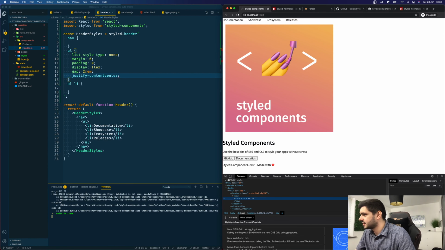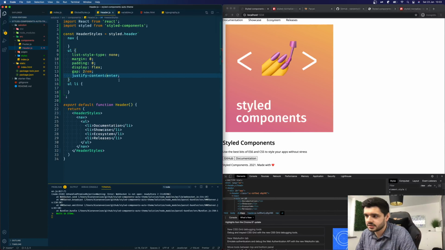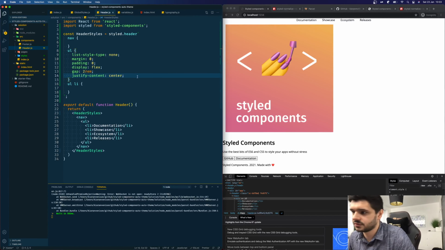So let's have a look why. Well, align. What have I done wrong? Maybe it's align-content. Oh, no, I'm not looking at the page. There we go. So justify-content center.